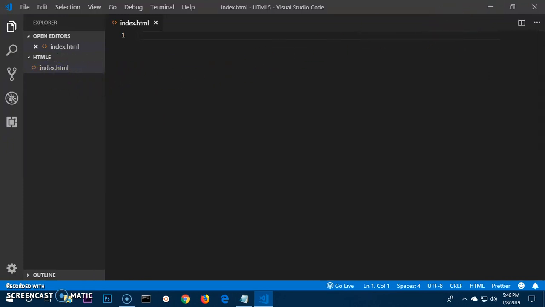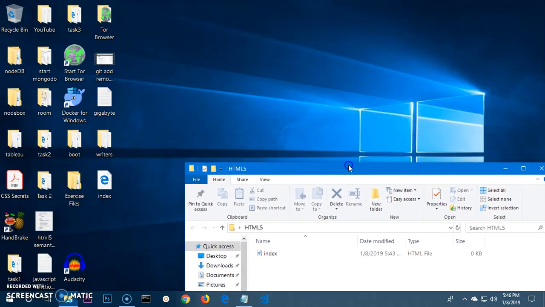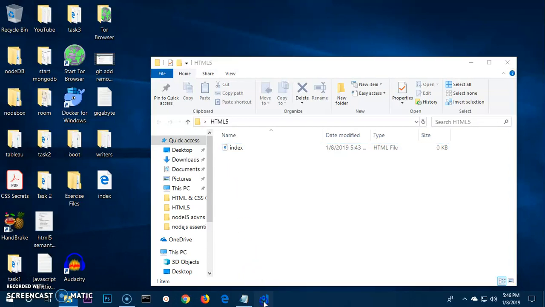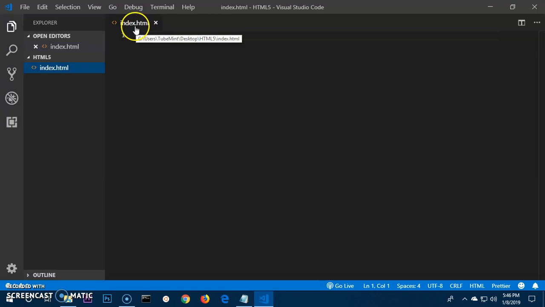So this is what I've done. I've created a folder over here on my desktop. You can name it whatever you want to, and then I have an HTML file in it. So you can see the HTML file here, and the name of the file is index. Whatever name you want to give it, but make sure the extension is .html or .htm. That is the most important part of it. So name of the file and then dot and then html, that makes it an html file.